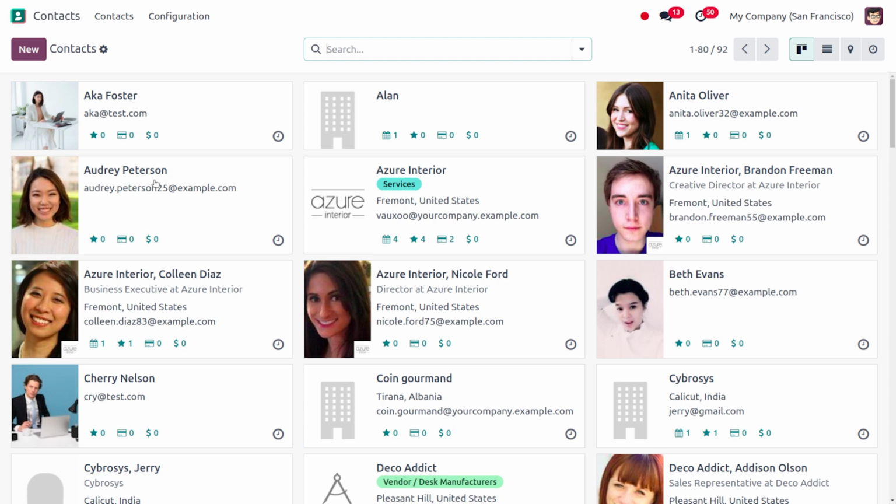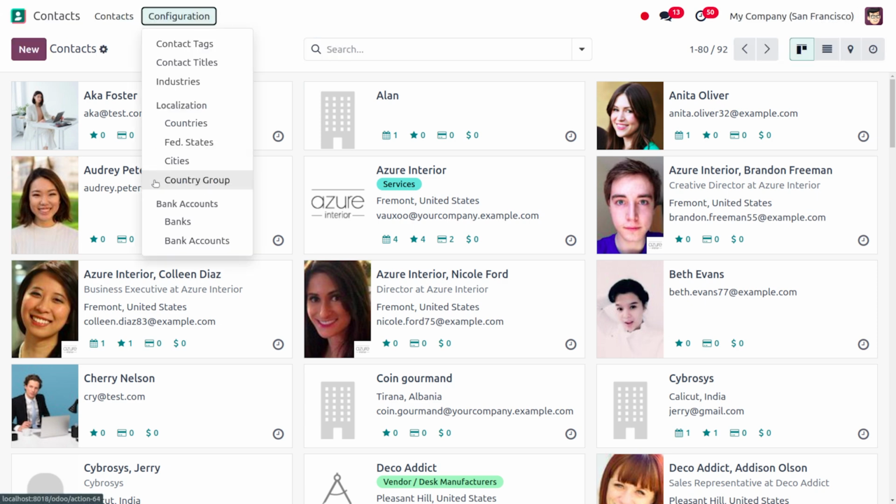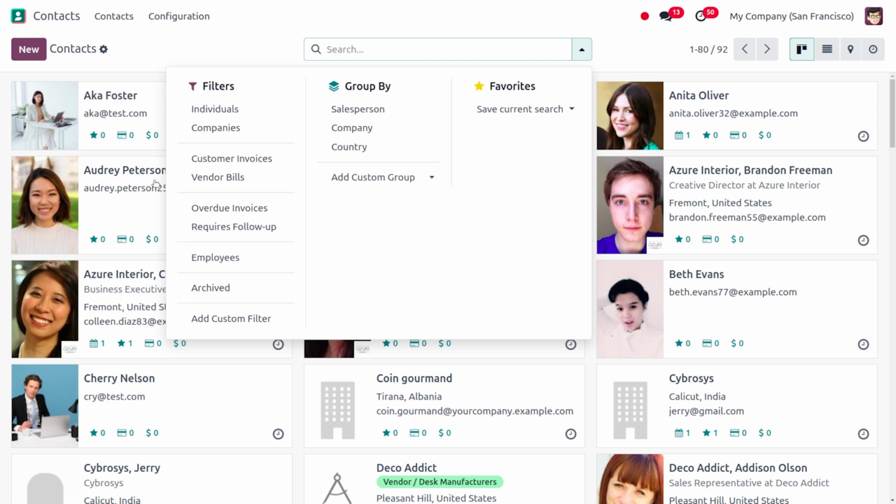Now, if you want to open the configuration menu, just choose Alt 2. So you can easily open the contact module from here. And if you want to open the filter menu, you can go with Alt Q or Alt Shift plus Q. Okay, so I'll be using Alt Q over here. This easily opens the filter group by menu over here.